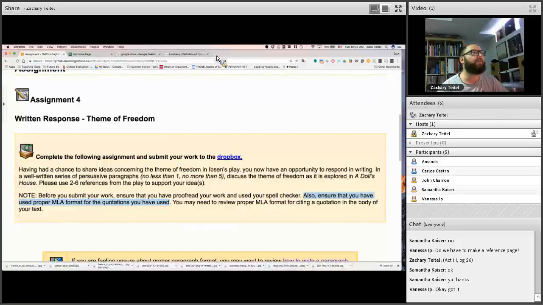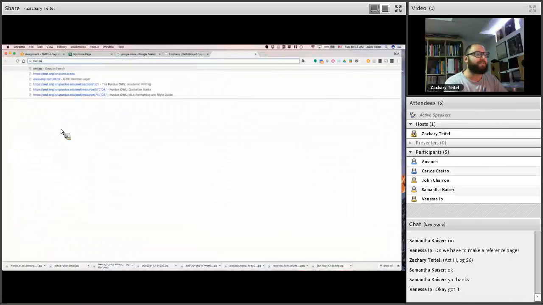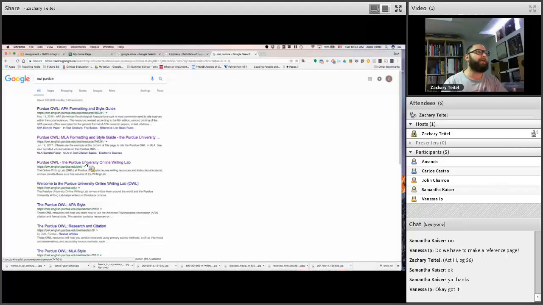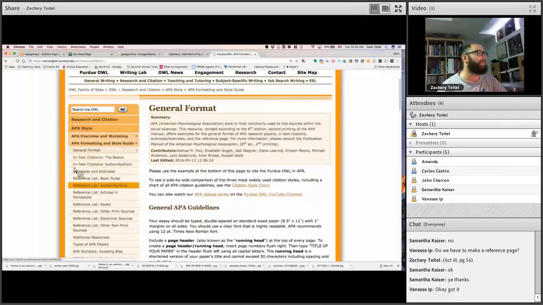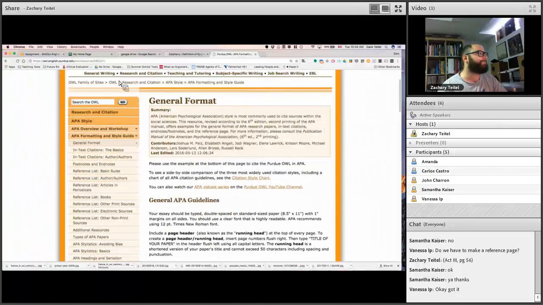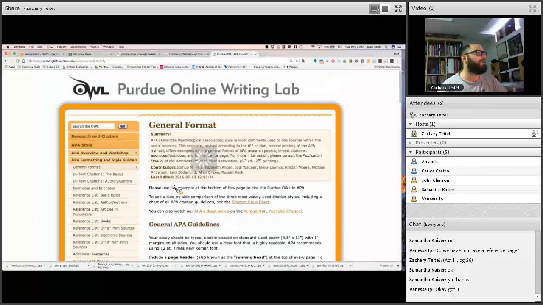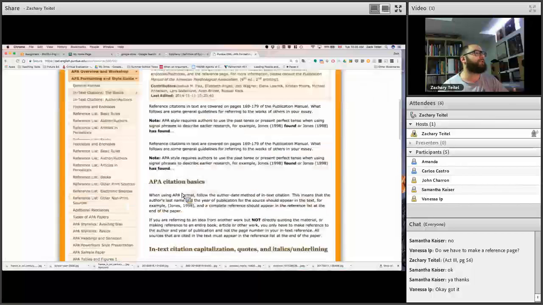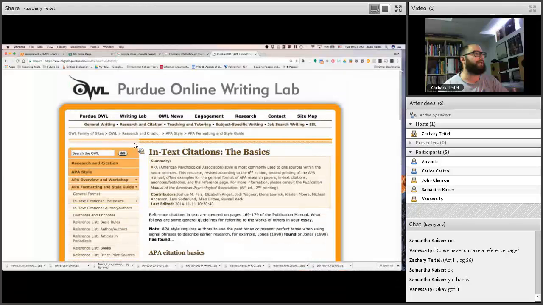And in terms of how you create your works cited page and how you write your references inside of the paper, so your internal citations and all that, you really should be reviewing if you don't remember how to do this. So for example, if I go to the OWL Purdue website, which I talked about before, you'll notice that I'm able to select from a number of articles that will help me to do this properly, right? So in-text citations, the basics. This actually looks like APA, my bad. We want to go to MLA. Here we go.